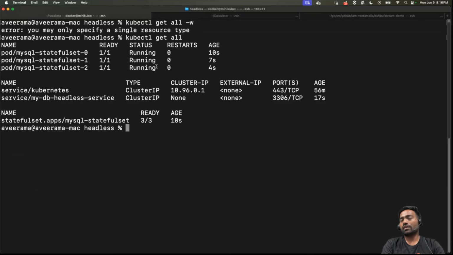Okay. So the stateful set is created, 3 by 3, and the service is also created. Where is the service? Yeah. So MyDB headless service. Perfect. You can see there is no cluster IP. This is what I was talking about. So there is no cluster IP for the headless service. It cannot even proxy.